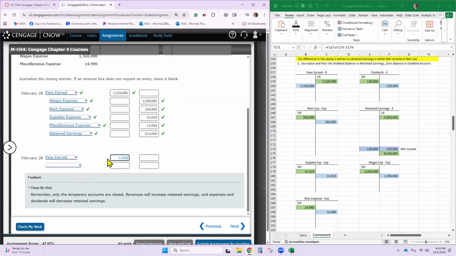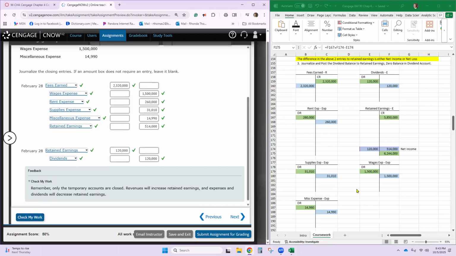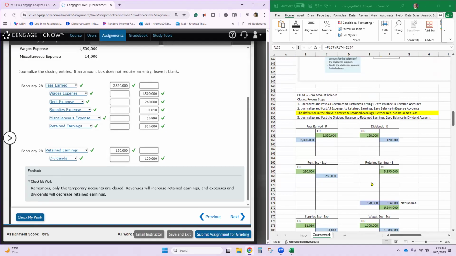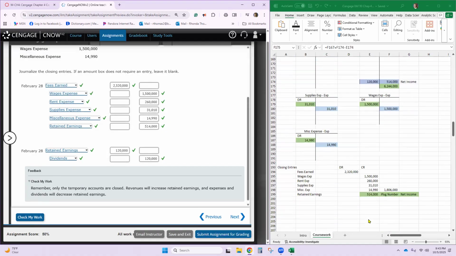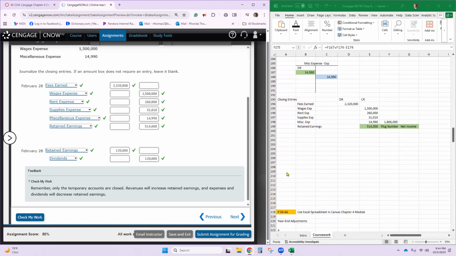Okay, here's that entry to close dividends. Okay, and you close it to retained earnings. So I picked the wrong one. There it is. Okay, so this just helps you remember what the closing entries are. I still say it's best to put them in T accounts so you can see what you're working with. All right, and then we figured out what that is going to be.